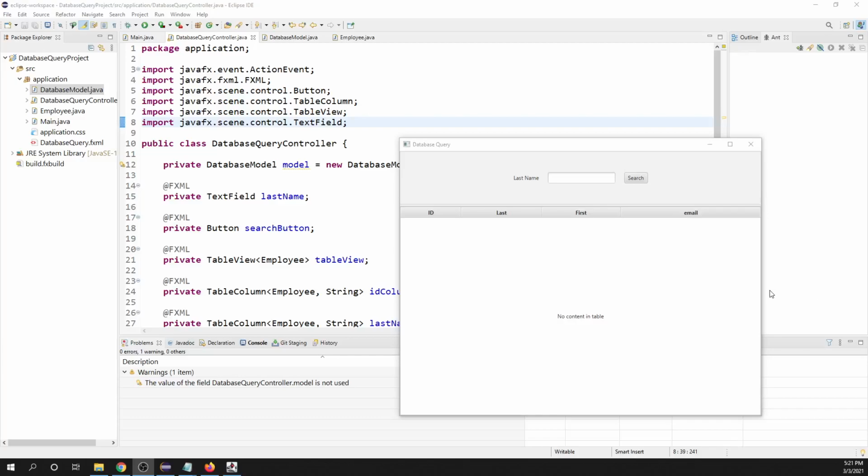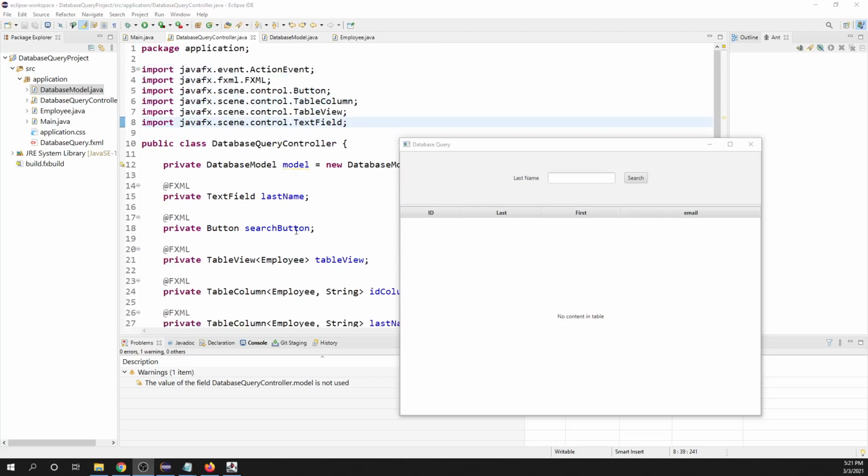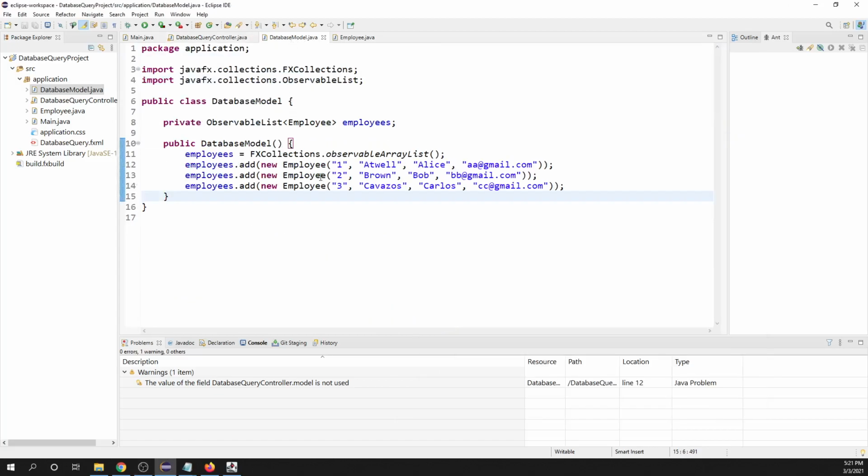All right, in this video, we are going to continue to set up our database application. So we have got the controller, at least the skeleton of the controller out, and we have set up the model with the observable list. And we added some fake data in here just to get the ball rolling on the model. Later on, we're going to go back and add some more functionality to that.